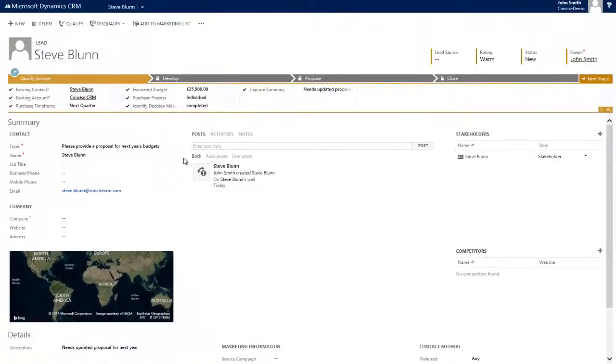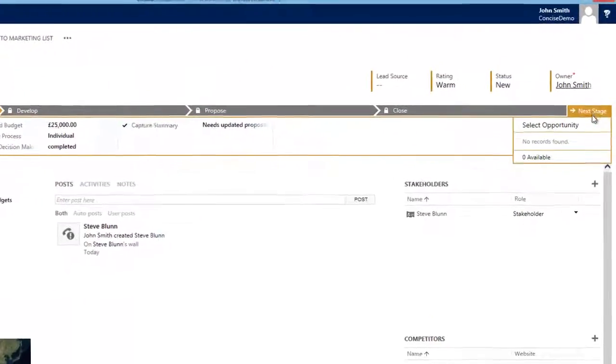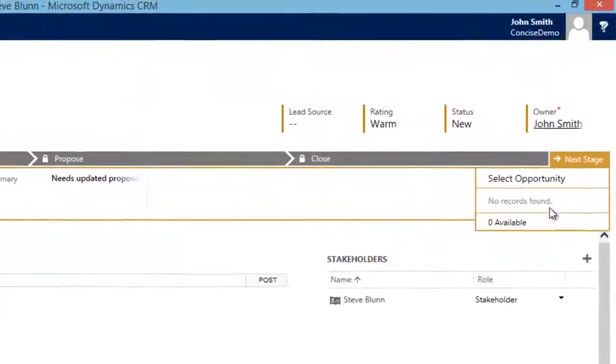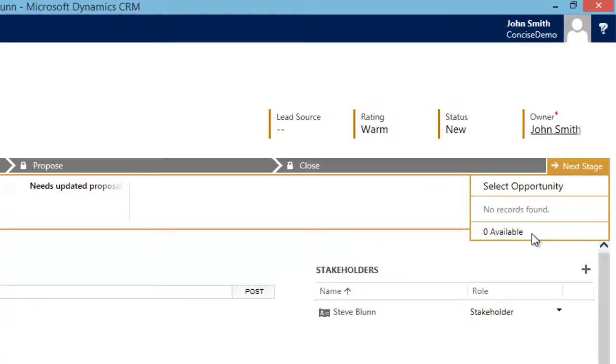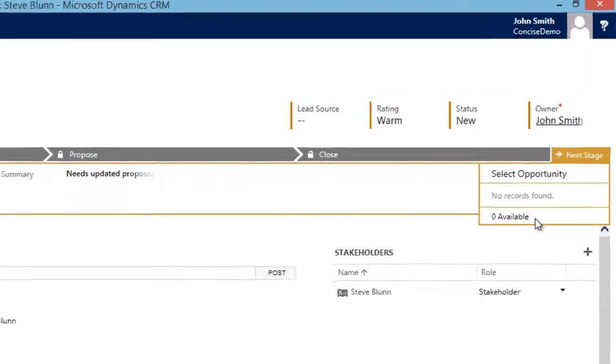So having completed the qualification stage, we're now ready to move to the next stage of our sales process. In this example, it's the develop stage. Now, in order to progress, we simply click the next stage, and it's asking me to select an opportunity and telling me that there are none available. What that actually means is that against this contact, there are no existing opportunities to attach this lead, so that we know it is a completely new opportunity.